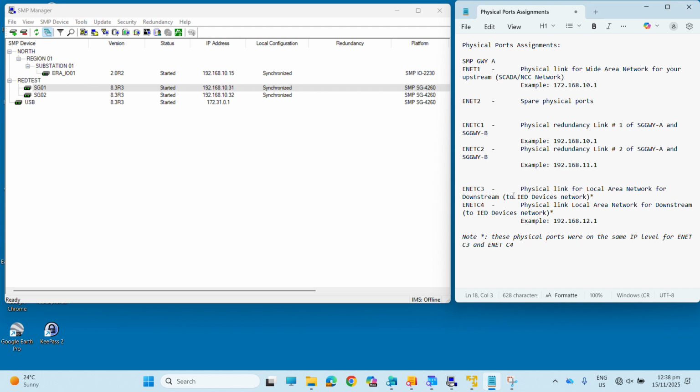Or I can use also ENET1 or ENET2 as my downstream network. I can use C3, C4 for my upstream network. I could do that in my config. It totally depends on your configuration, how you manage your config. Okay, I think this is a good basis already. That's why I am putting notes here as a guide.